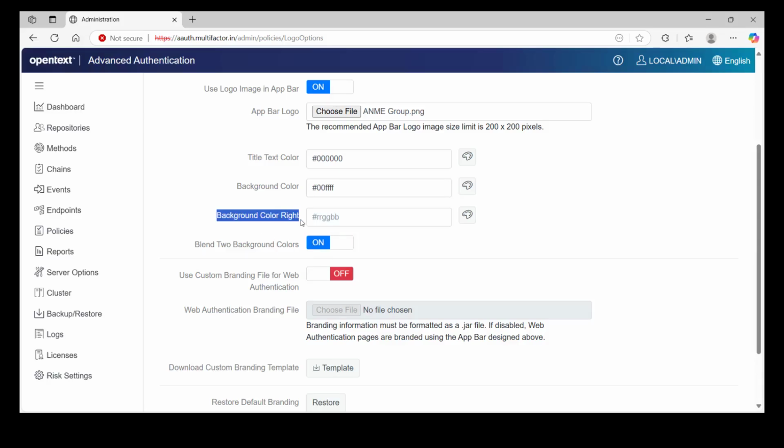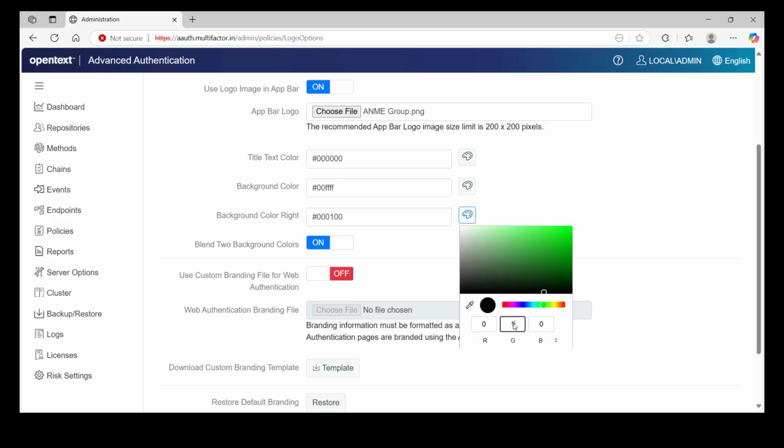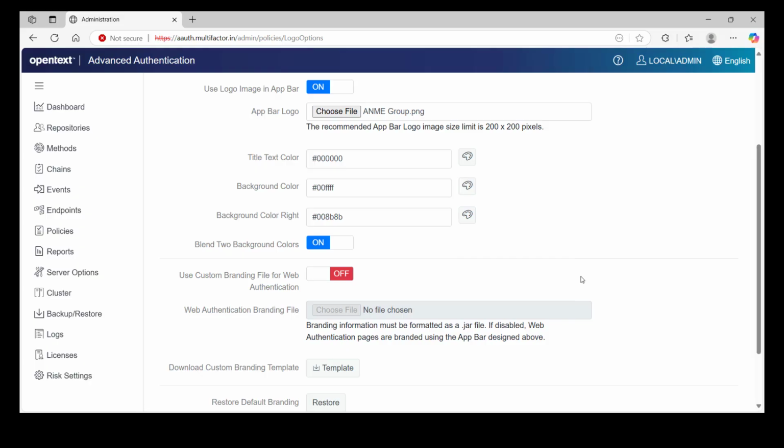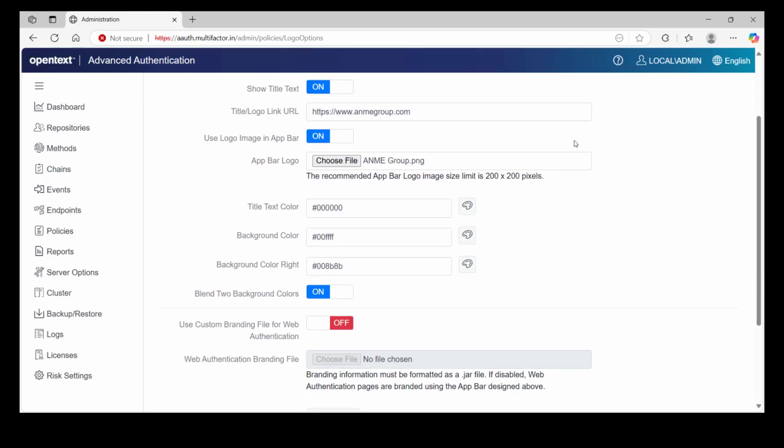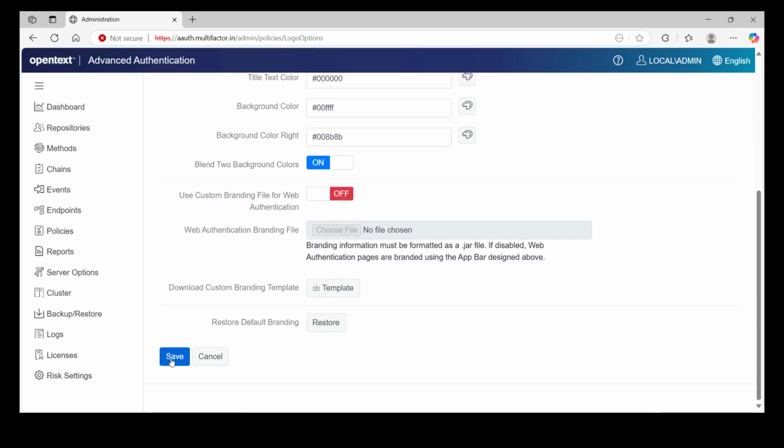This makes the background color right option editable. In this example, Adam is selecting the dark cyan color to blend from the right side of the application bar. You can see that the dark cyan color is blended in from the right side of the title bar. The purpose of the Use Custom Branding file for web authentication option is to customize the OpenText Advanced Authentication login page, which we will cover in the next video.